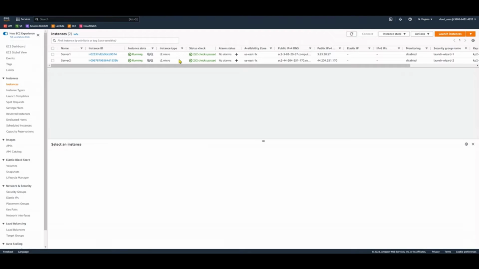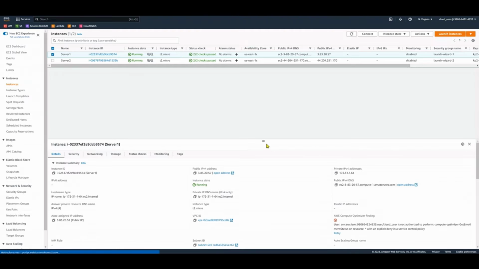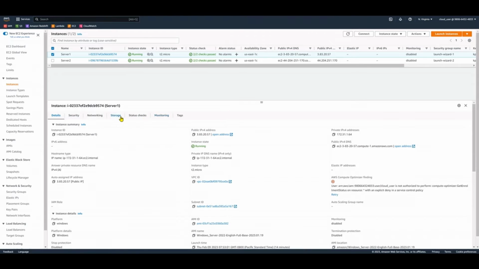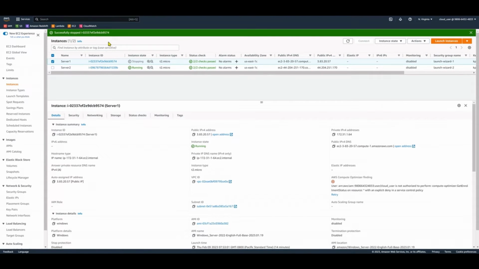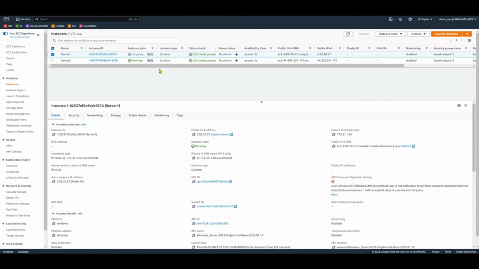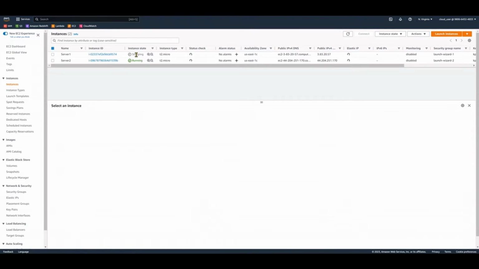So now what we need to do is stop server 1. So this is the instance that we're not able to RDP to. We're going to stop this instance, put it in a stop state. Okay, so successfully stopped. We're going to wait to make sure that the instance changes to stopped. So we'll give it a few moments. Okay, so the instance is stopped.